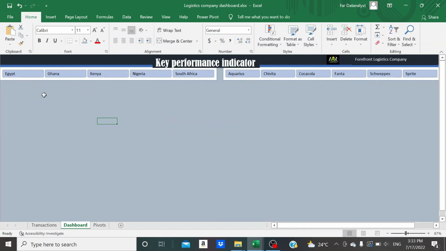So the next thing I'll be doing is I'll be creating my charts. So just pay close attention and see how we create all these charts and how we connect the pivot tables, or how we connect the slicers to these particular charts.